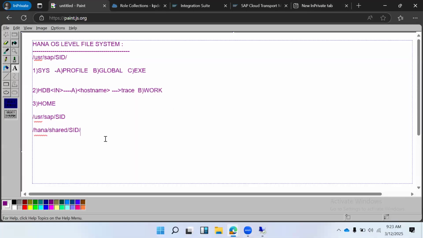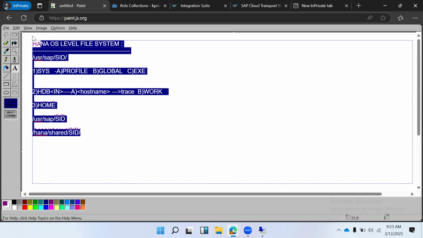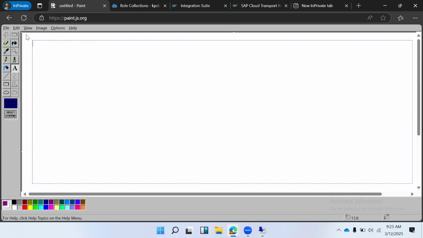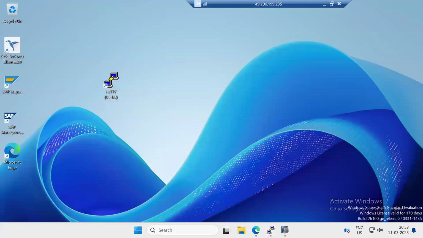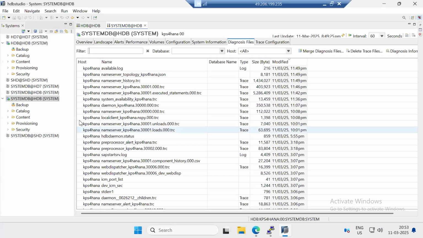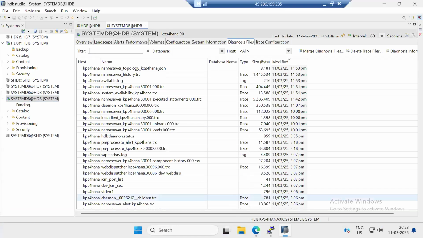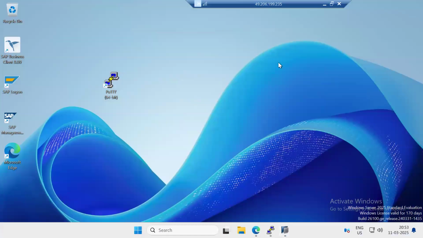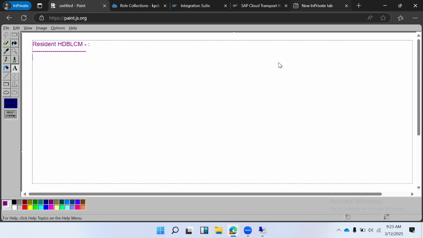One more thing: this is the HANA level file system structure. And the other thing here is the resident HDB LCM. This is also one of the important topics; these are all small topics here. The resident HDB LCM tool is used to perform post-installation and post-configuration activities after the installation.